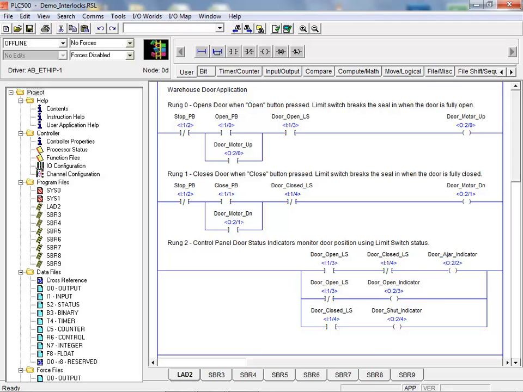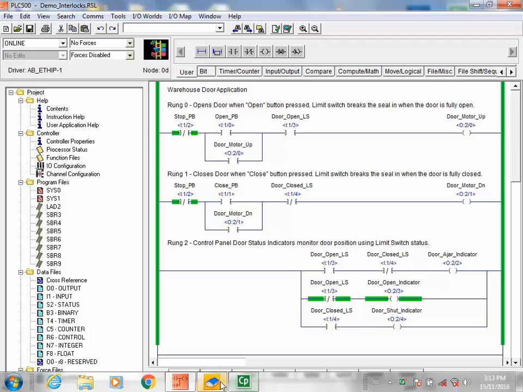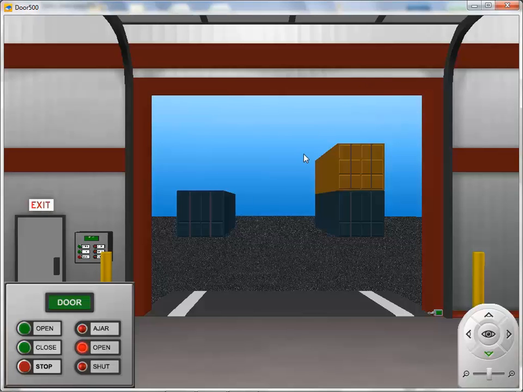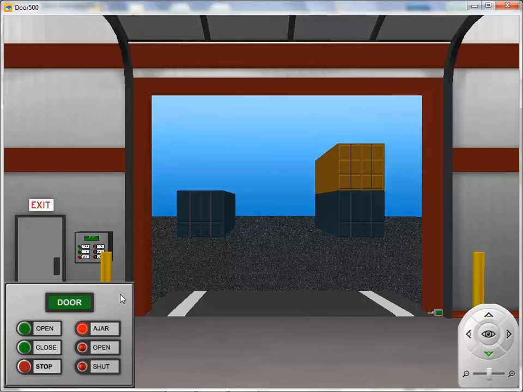We are now ready to run the program in its current state and view the operation. We begin by bringing the program online and placing it in run mode. Next, we bring up the 3D virtual environment. We then maximize it to toggle it into full screen mode. With the program up and running, we then click on the close button to close the warehouse door.